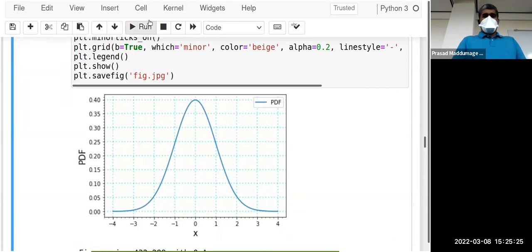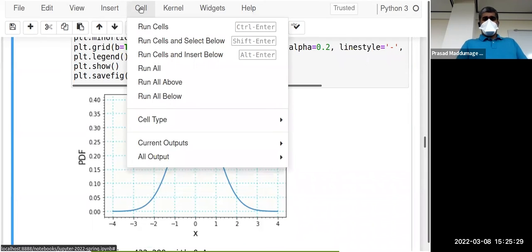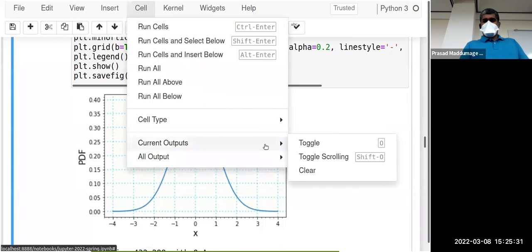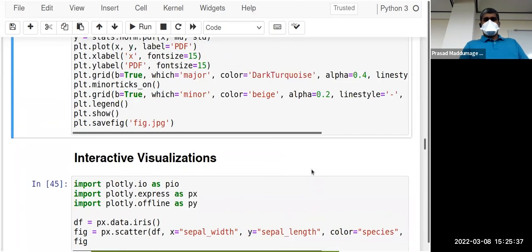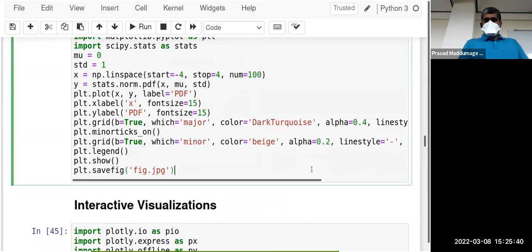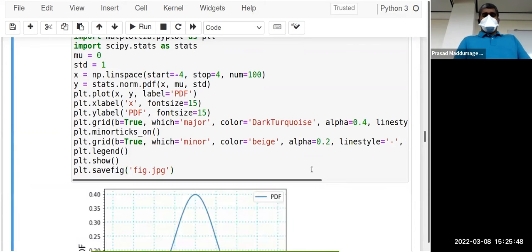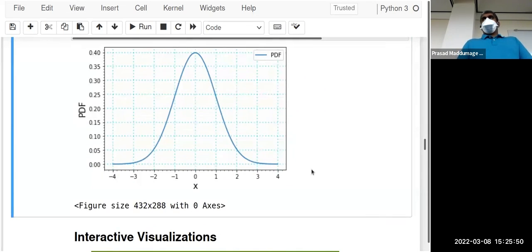I'm going to run it now. Okay. And I can go here, click on cell, and clear the output. I can see the current output. I can clear it, so it goes away. If you do that and save it, and then reopen, you will not see anything. But if you run it and just save it and reopen it, you will still see the output.